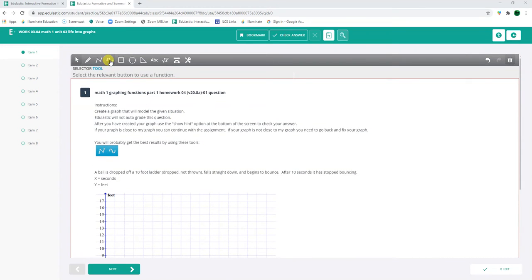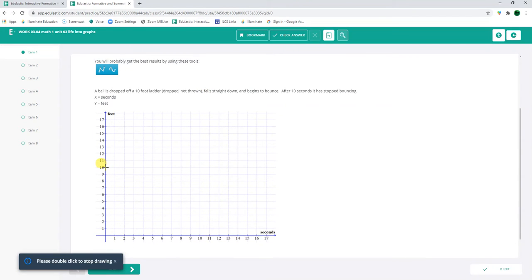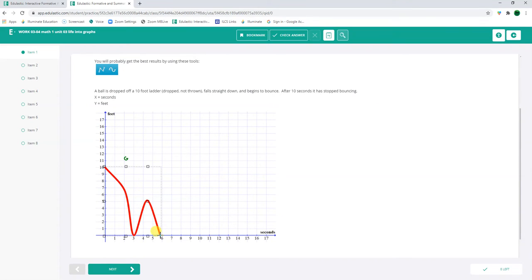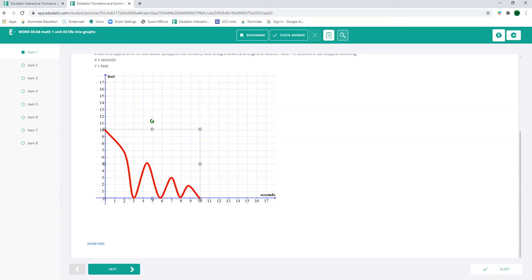Got a couple different options here. You can use this tool, so I can make this happen. And it comes up, it comes down, it comes up, and it comes down, and after 10 seconds, it stopped bouncing. Double click to end that. It's not perfect, but I think you get the idea of it, okay?